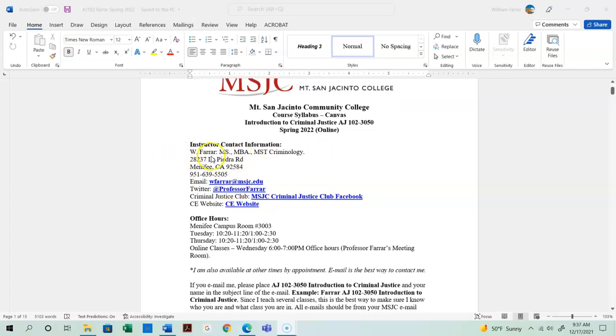Moving down the page, my information is here. I am located on the Menifee campus when we are on campus. You can see the address, and here's my office phone, my email address, and my Twitter information. I also have a link to the MSJC Criminal Justice Club Facebook page, which is a group of students like you that are interested in criminal justice. A lot of times when we are on campus, we'll do things outside of the classroom, so there's more information there for you. Finally, I have a link to the career education website, which is a really good place to go, perhaps find a counselor, figure out more about career ed, etc.